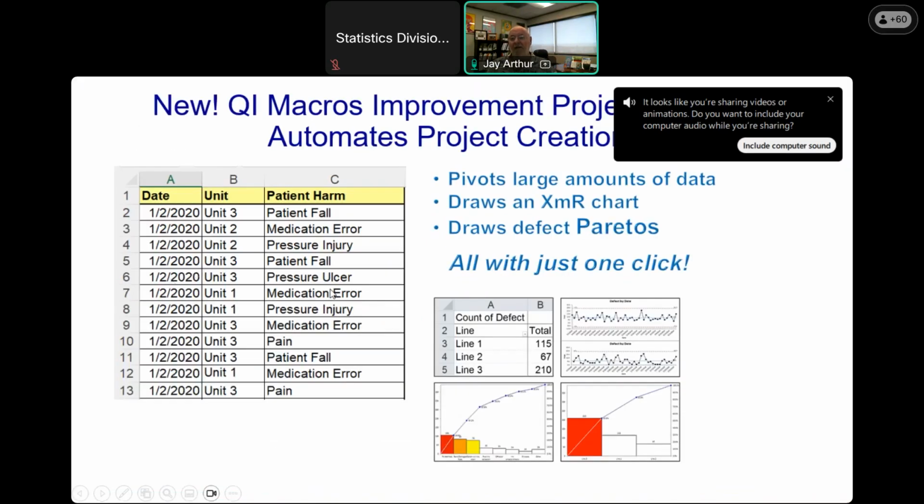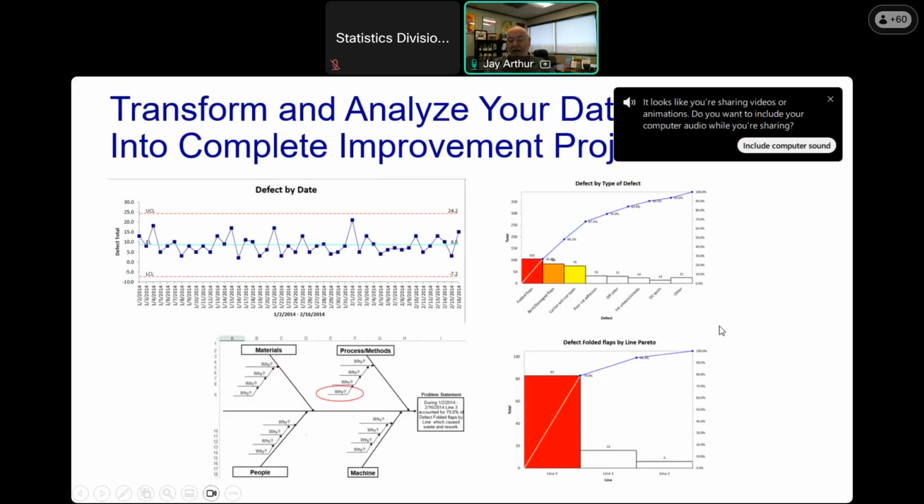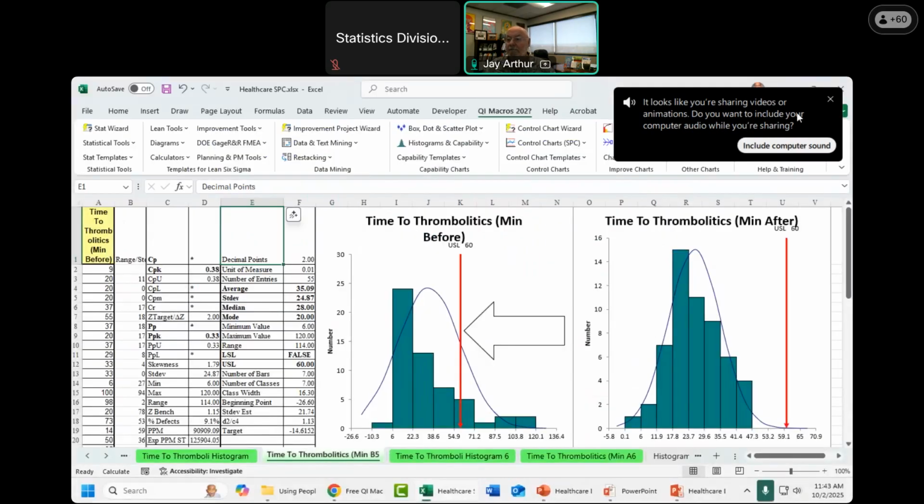So at the time, I started realizing that maybe I could automate that because I'd done it enough times repetitively. I said, well, I think I can do this. I think I can do this. Turn this kind of data into an improvement project with just one click. So we can take that and turn it into data. So let me show you how that works.